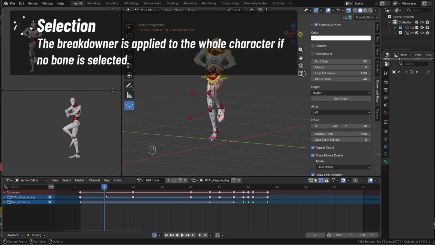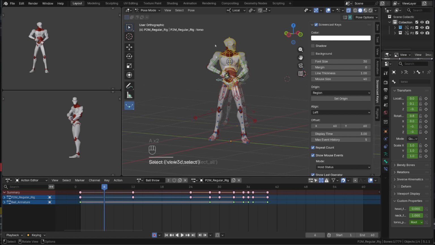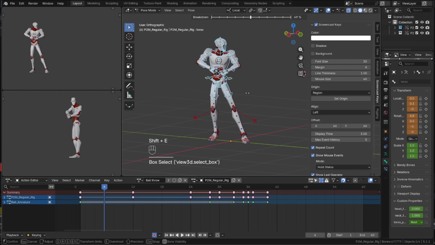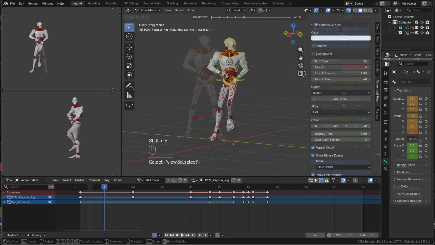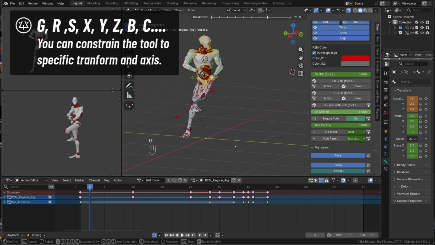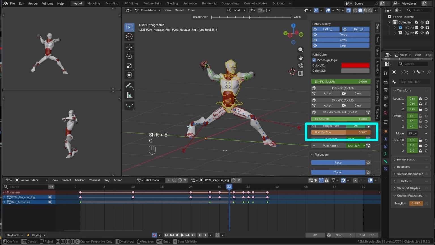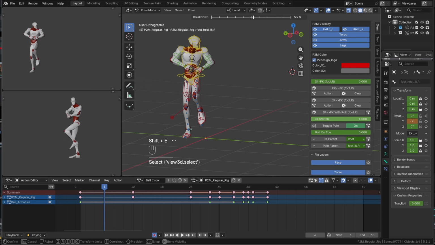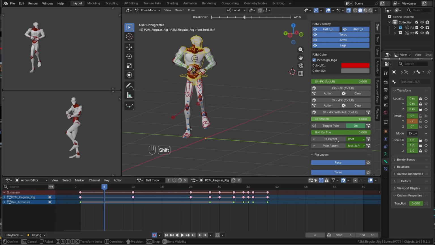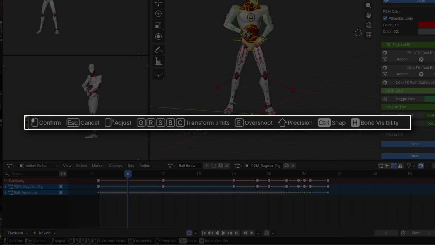You may think that I could directly switch to spline instead, but the cool thing is that I can use the breakdowner only on specific bones by selecting them. And on top of that, I can constrain the tool to follow specific transforms like location, rotation and scale, and specific axes using the usual shortcuts G, R, S, X, Y and Z. It also works for B-bone transforms with B and custom properties with C. As any transformation tool, we can use precision and incrementation by holding Shift or Control. You can find all the shortcuts in the footer whenever you trigger the tool.